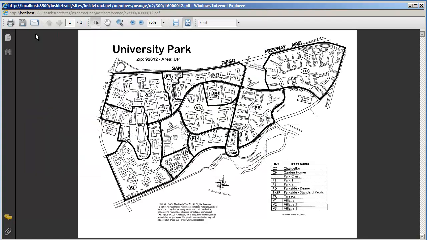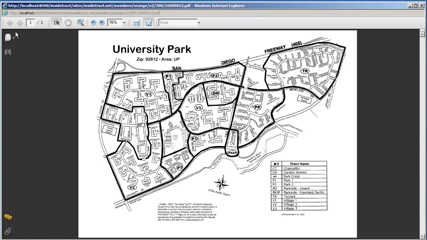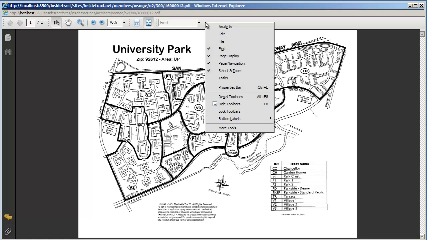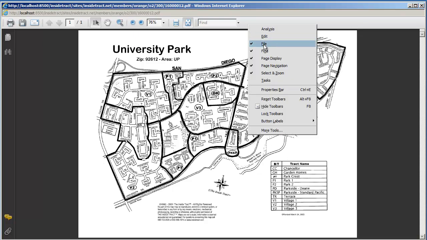Let me show you something else. I'm going to right mouse click on the toolbar here, and it brings up a drop-down list. Now watch these buttons over here. I'll click on File, and the buttons disappear. I'll right mouse click again, click on File, and the File buttons reappear. So each of these items represent a button group.